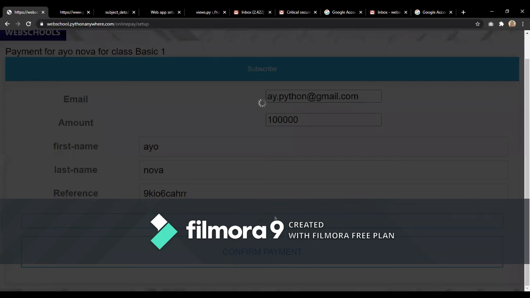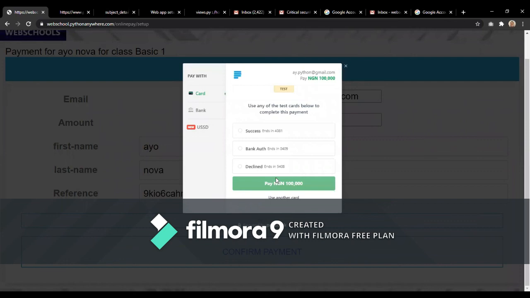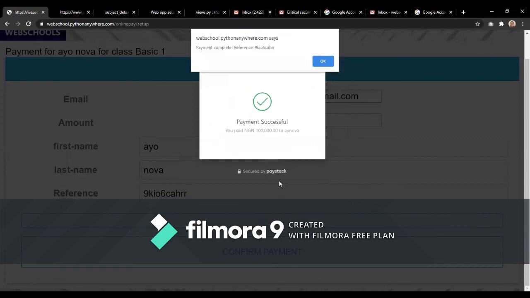Now when you click on pay, it gives you an alert, and you can just pay 100,000 naira and put in your ATM details. This is a test. So let's look at which one we want, card. Okay, I want to test the success of payment. So we click on that, and then the system loads, and yes, payment successful.